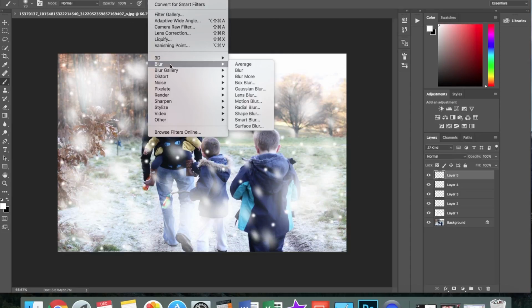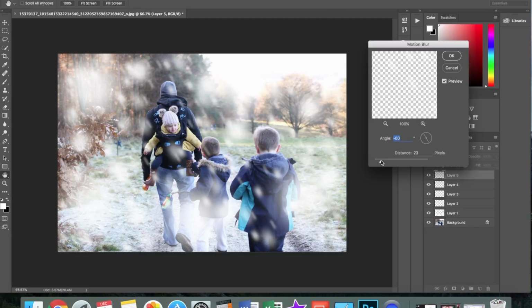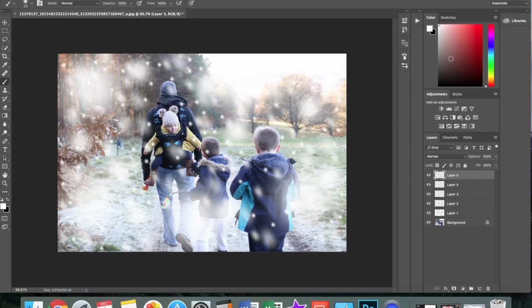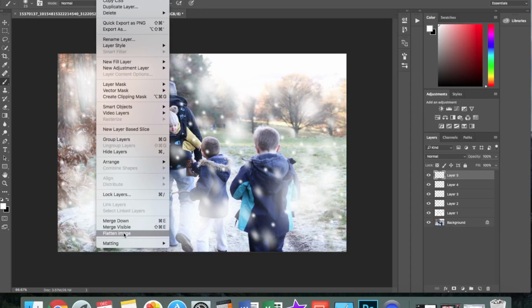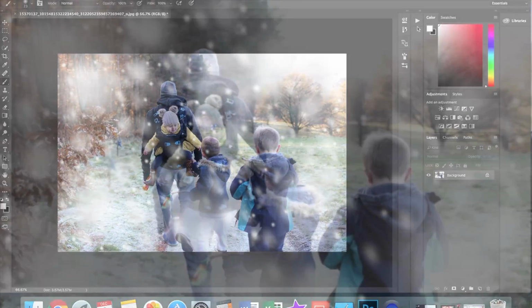Again, you want to do the motion blur on this one. And play with the distance. You can also change the angle that the snow is falling, but I'm quite happy with the angle on this one. Okay, and that's it. That is how to create snow falling in Photoshop. Flatten your image and you're done.